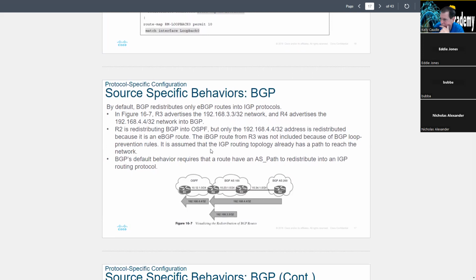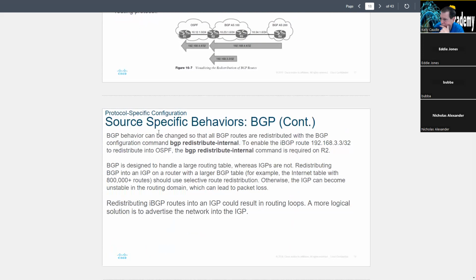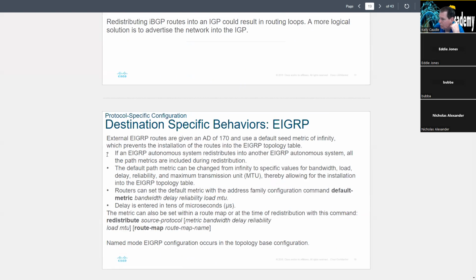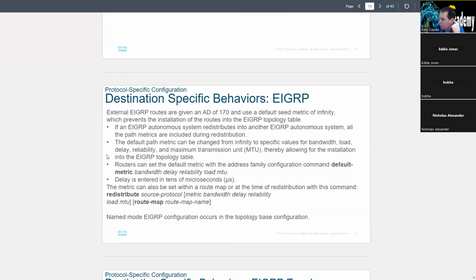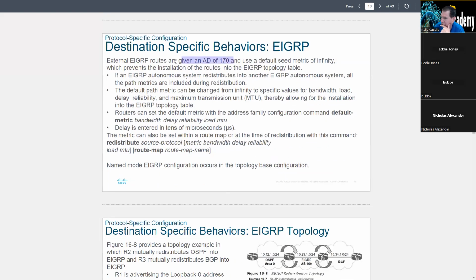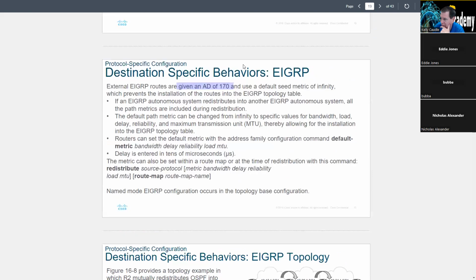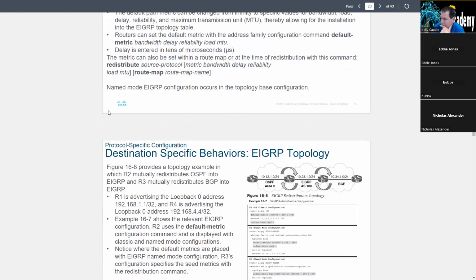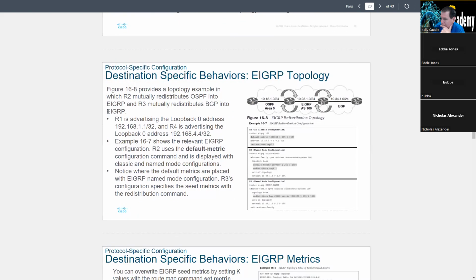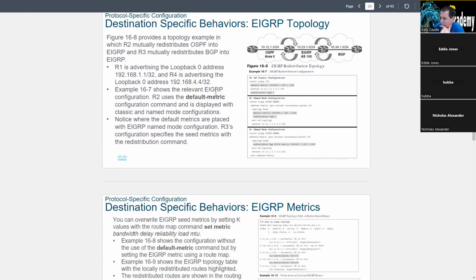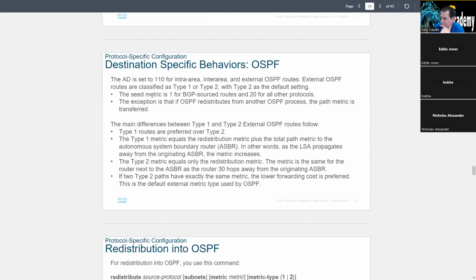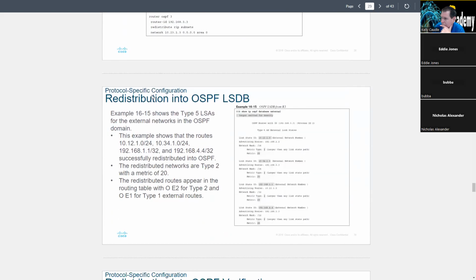Here's just looking at behaviors. Notice these have an AD of 170, so they're definitely not as trusted as a normal EIGRP route, which has an AD of 90. There you see the default metric command you can use. So I'm not going to go through this.